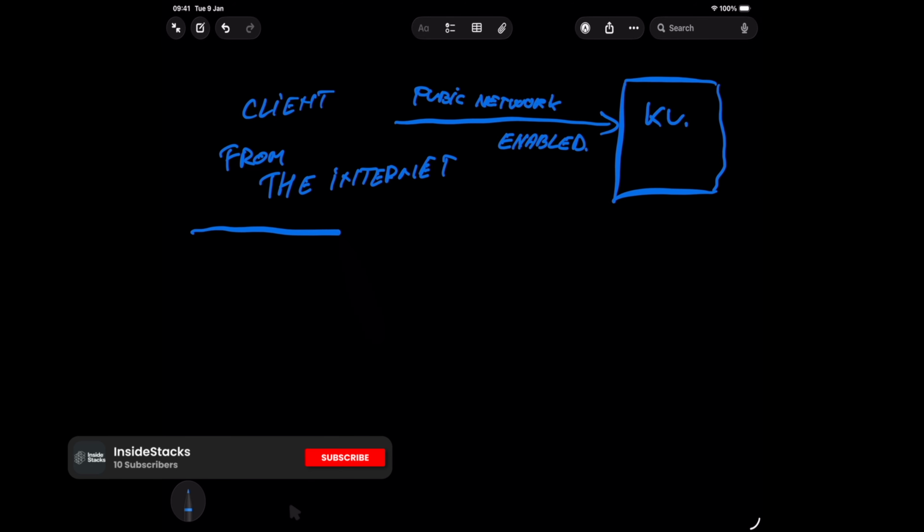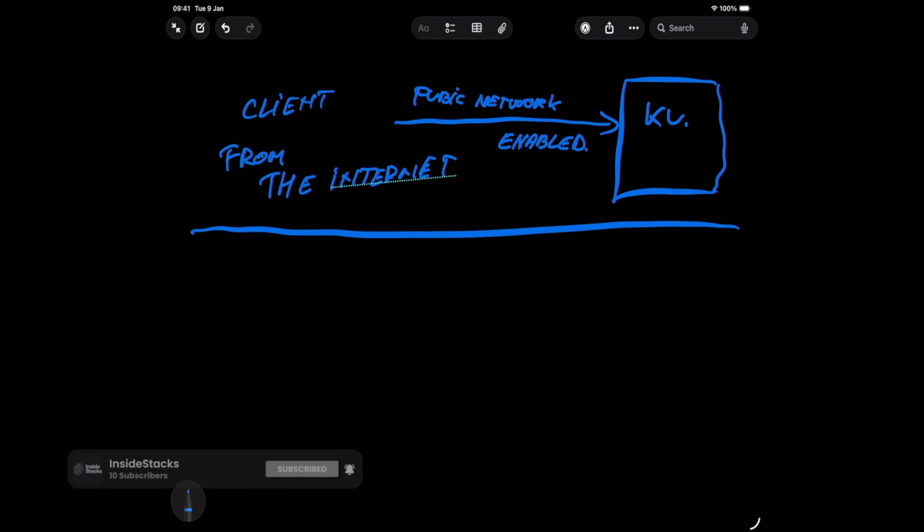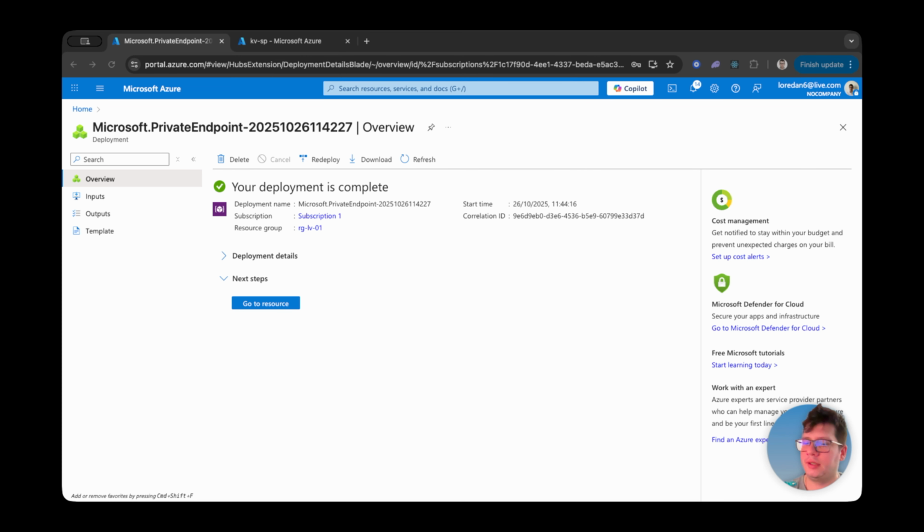So with this in mind, we want to make sure that only our applications that sit in our virtual network, so private, will have access. That means no one from the public internet should have access to our key vault, not even to reach it. It's not about authorizing access to it, but rather about getting to a point where you can reach the key vault, right? So let's move on and see, as it seems that this one has been deployed.